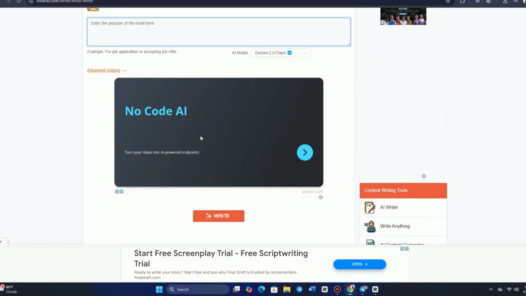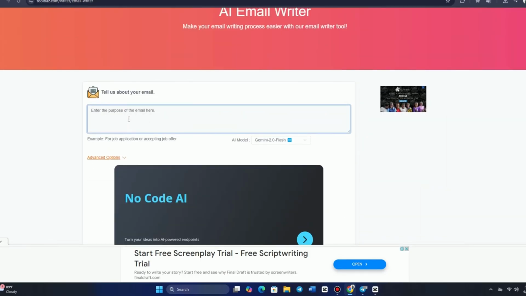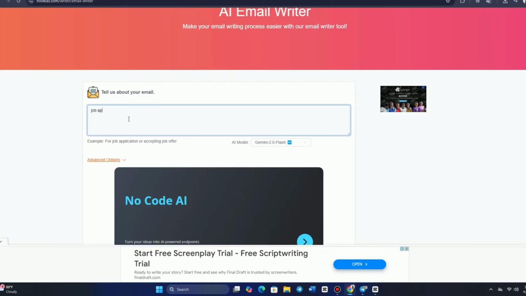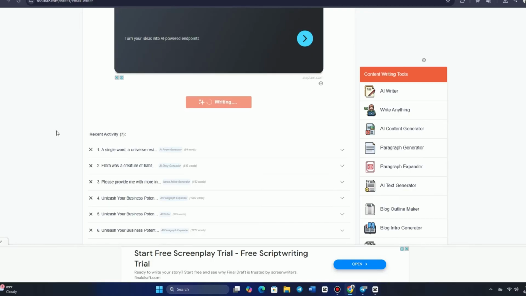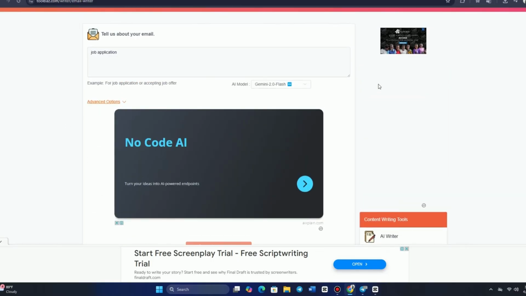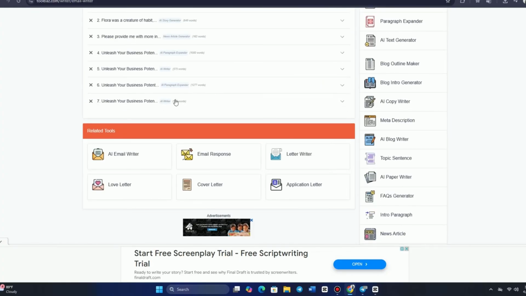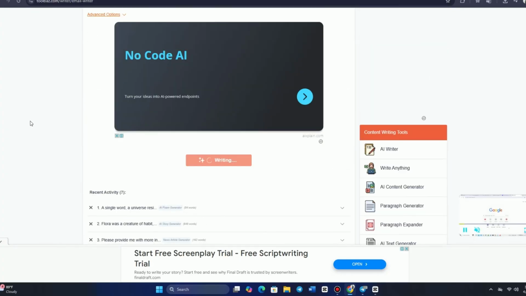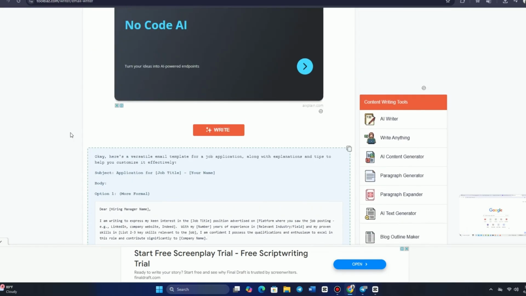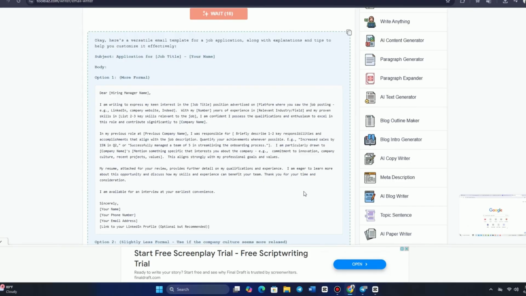These options include fields for the subject line, recipient details, additional information, as well as settings for length, tone, writing style, and urgency level. Once you've filled in these details, click on the Write button. The tool will then generate a polished email tailored to your specifications, saving you time and ensuring the message is both professional and clear.